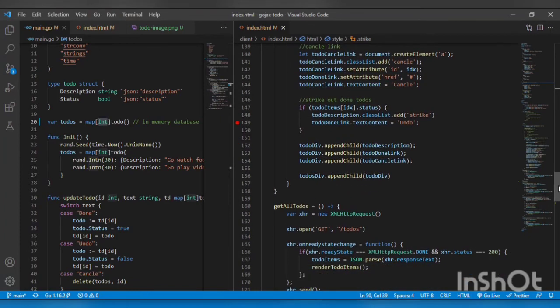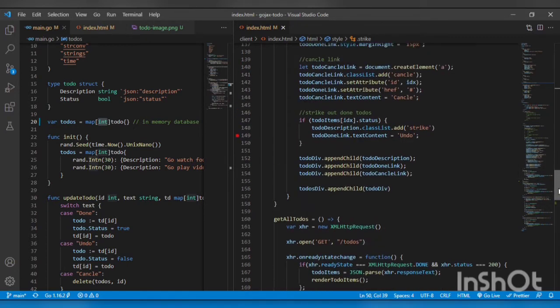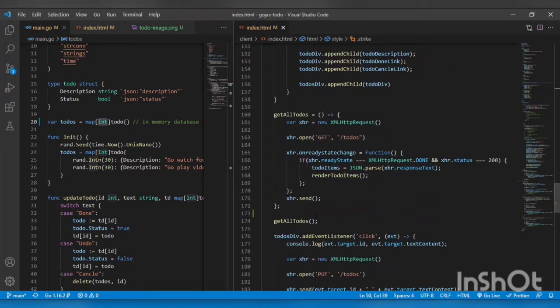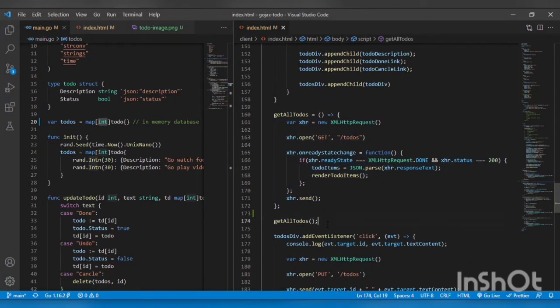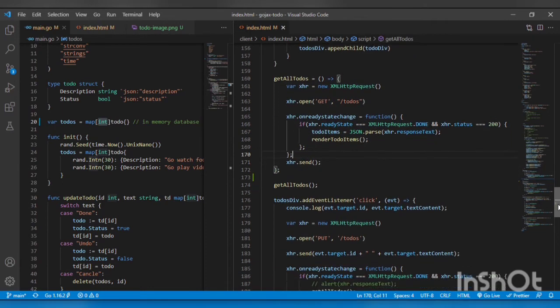Then after that, I'm appending the description to the to do div, appending the done link, and appending the cancel link, then appending the to do itself to the to do's div, which is the outer div that encompasses all the to do's. So that is how our get all to do's works. Whenever we hit our endpoint, this gets called immediately. So that's what renders our to do's to the browser. So that's all for that.